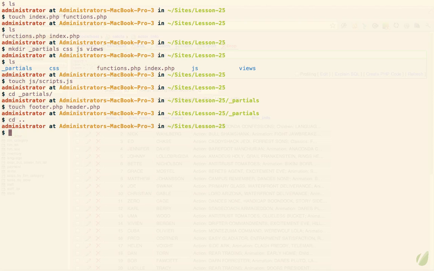Next, for a bit of styling, let's touch css/style.css. By the way, if you're not familiar with this, you can do this manually. I just find it's a little easier, especially when I'm not speaking over it. But touch will simply create the file for you if the file's not there.